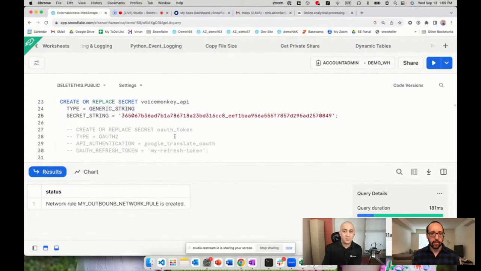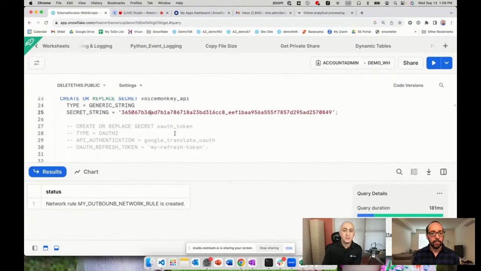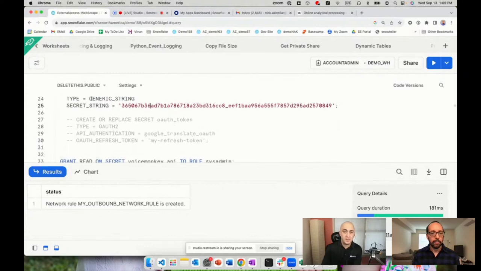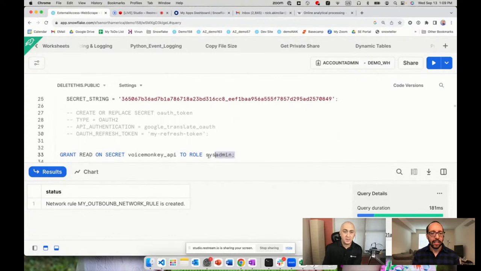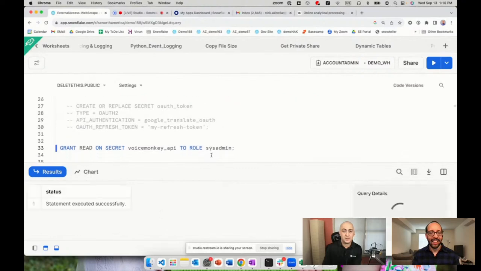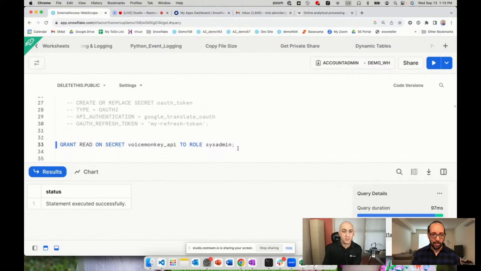You can also have an OAuth2 type of secret and whatnot. But for this use case, we're just using a generic one. And once you have the secret, just like any object, we can go ahead and grant that secret to a sysadmin or any other role that needs to use it. And from that point on, they should be able to use that secret for their code.